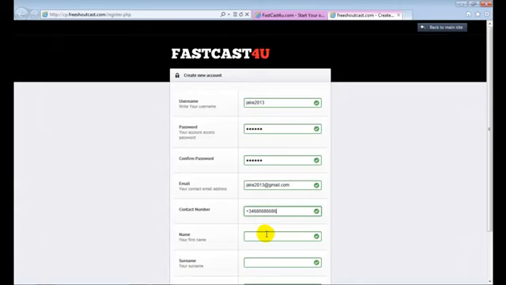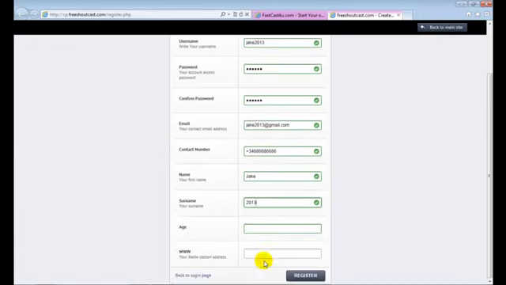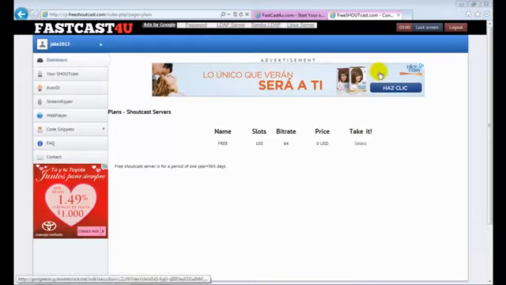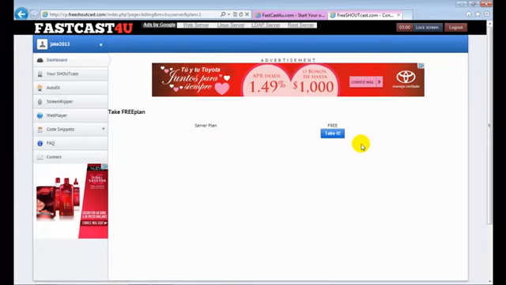Continue filling in the fields. In this field we can put the address of our website. If we cannot, leave it blank. And click on the record button. Here you will press the select button. And this one and take it.